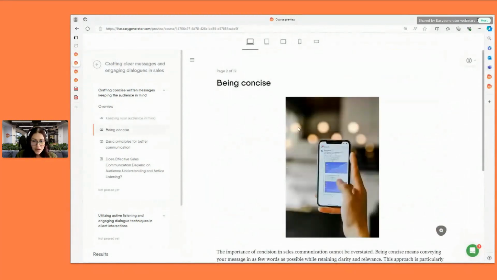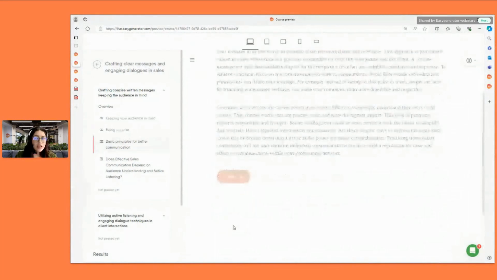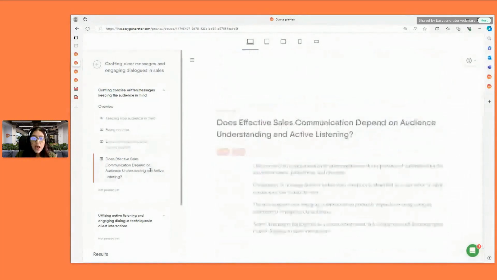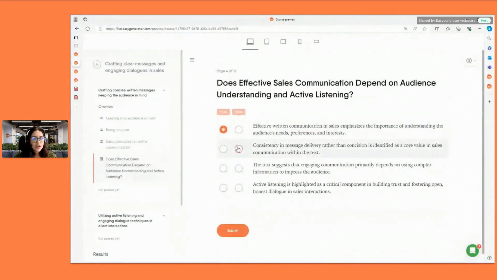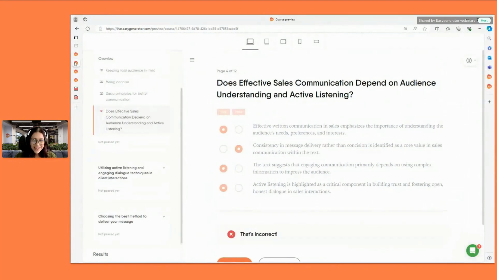You can go through the content. I'm also going to share this one with you. So you can go through the content. You can check the type of content that it generated based on our document. And we also have some questions here too. So that way we have a bit of interactivity from the get-go.